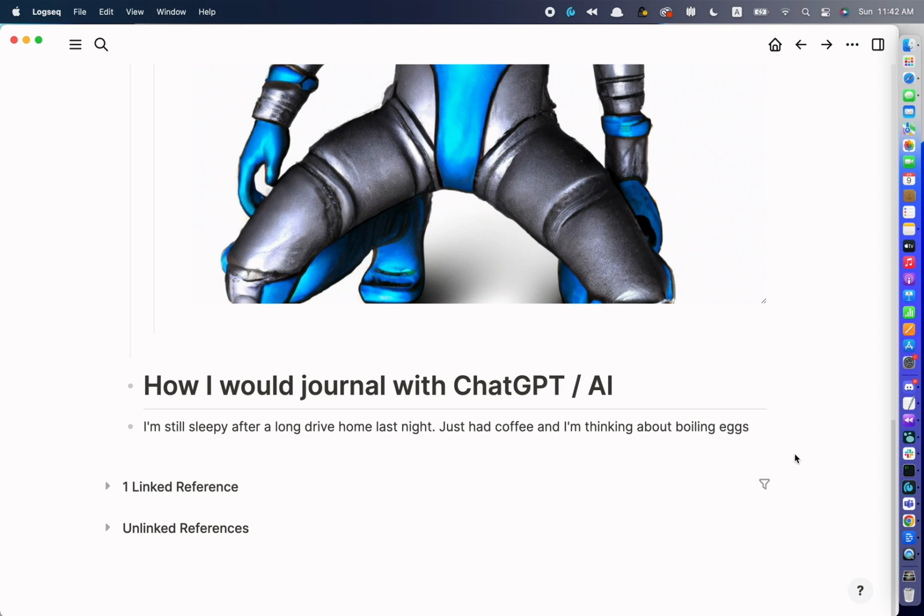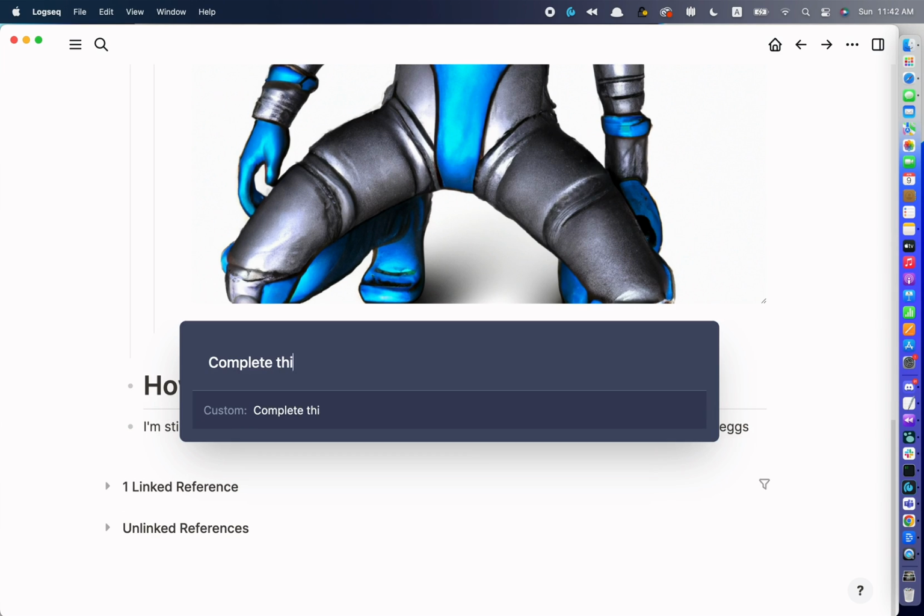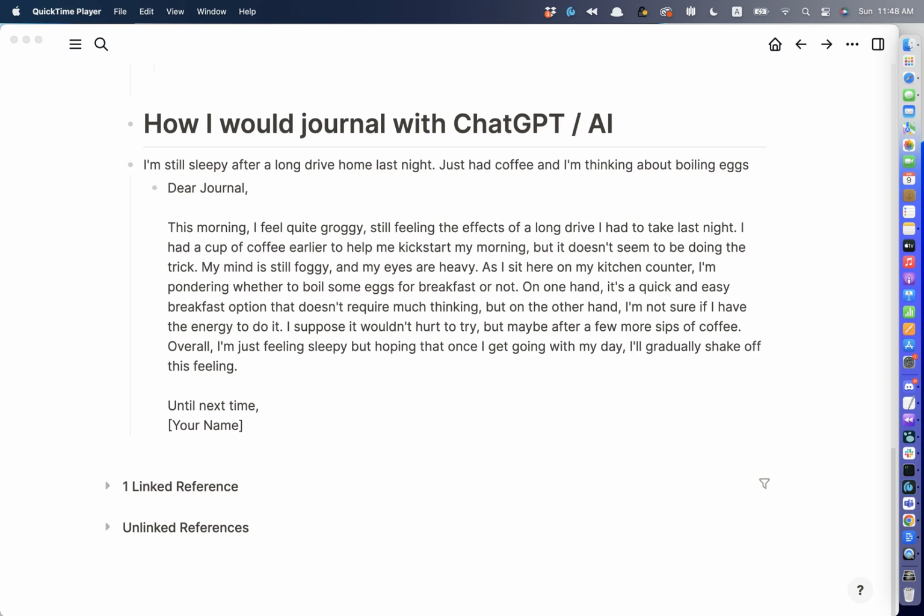You can also journal with AI. So what I can do is I can use the ChatGPT as my writing assistant. In this example, I asked it to write a short journal entry for me, starting with having coffee and eating an egg this morning. It will generate based on the prompt I started with, including formatting and all.